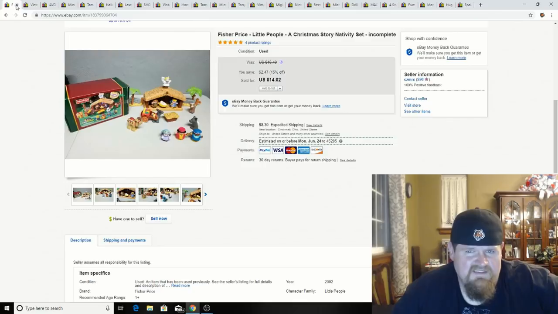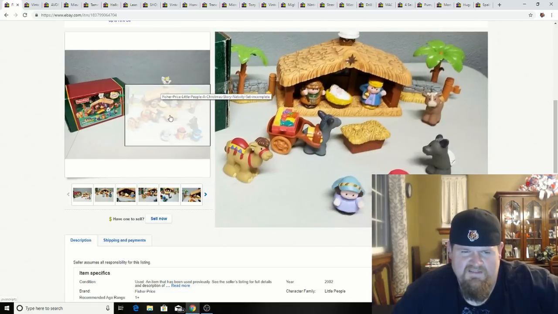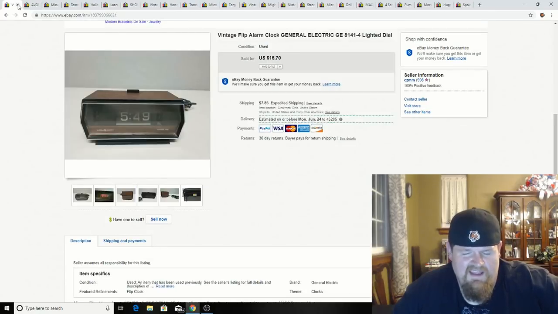Here's a Fisher-Price Little People Christmas Story Nativity set. I got this for $1 at the yard sale. I didn't even look in it, but upon further inspection, the angel was missing a wing, like a kid chewed it off. I think it was missing a sheep. Still got $14 for it, so I made some money on it. And it lit up and played music, which was cool.